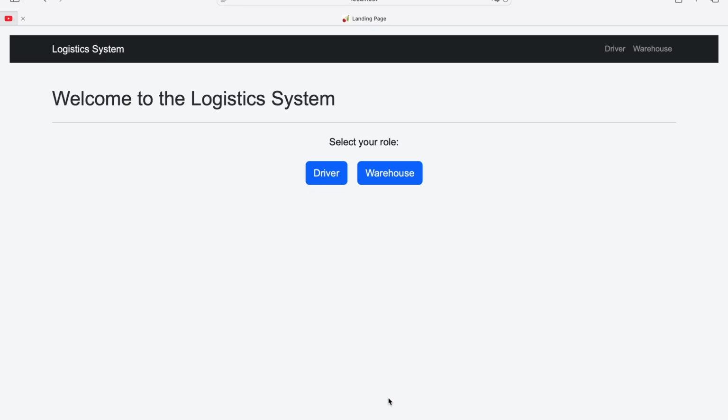Okay, now let's start with the web application. This is the welcome page of the logistics system. As you can see, the design is simple and clean, and it has been implemented using Bootstrap to make sure the user interface is both attractive and easy to use.